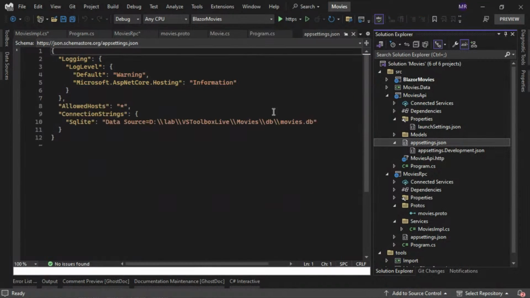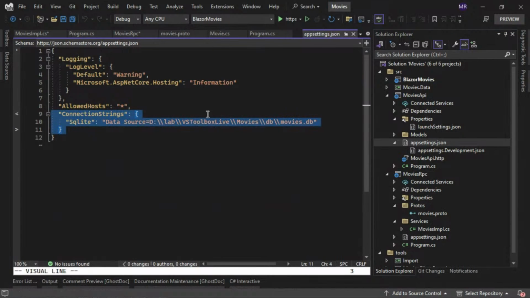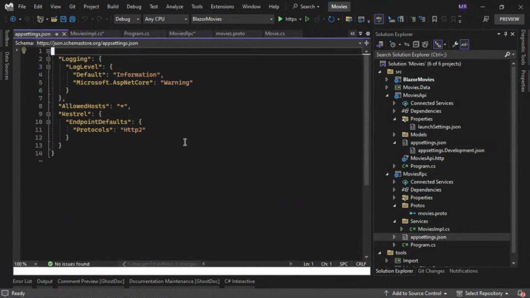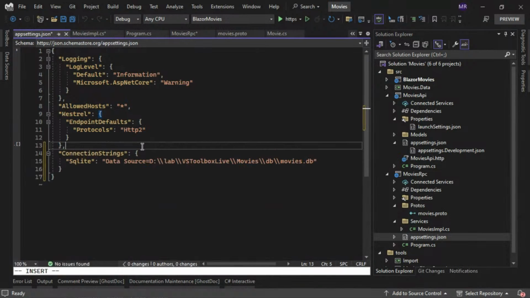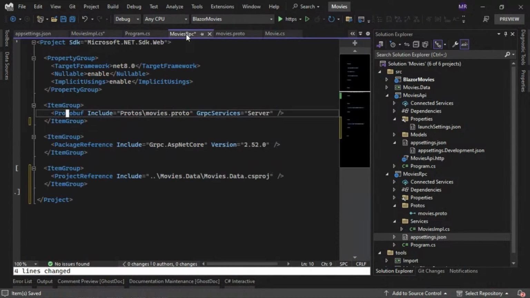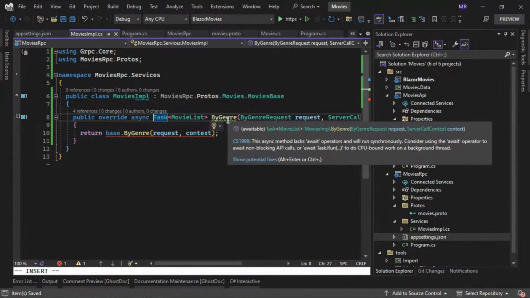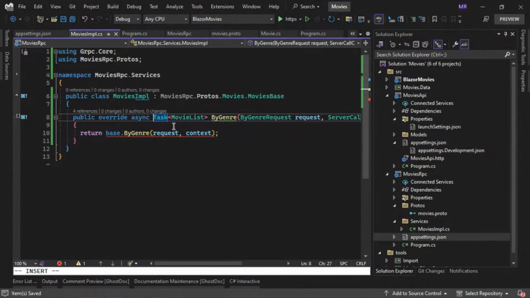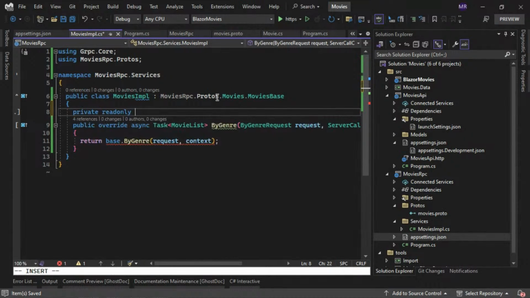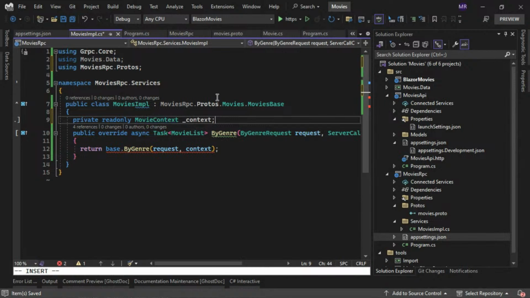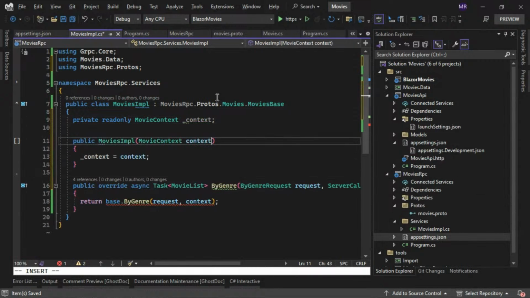Let me just remember to bring in the connection string from here and put that in my appsettings. My appsettings.json is the same. It is an ASP.NET Core application. It's just a new way of working within that application. And so we have our ByGenre thing there. And again, I can just do a private readonly MovieContext, and I can initialize that from my parameter, and I get my dependency injection working there the same as before.